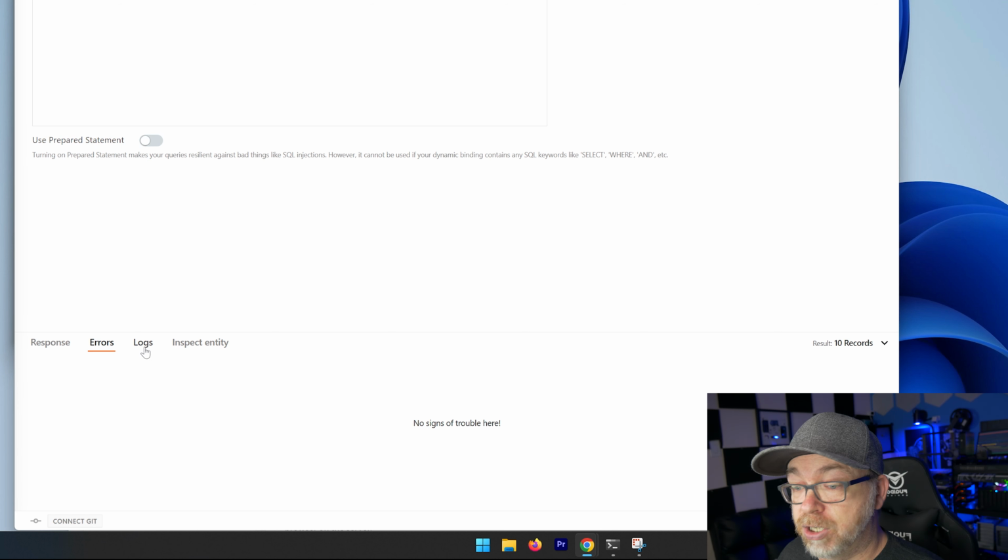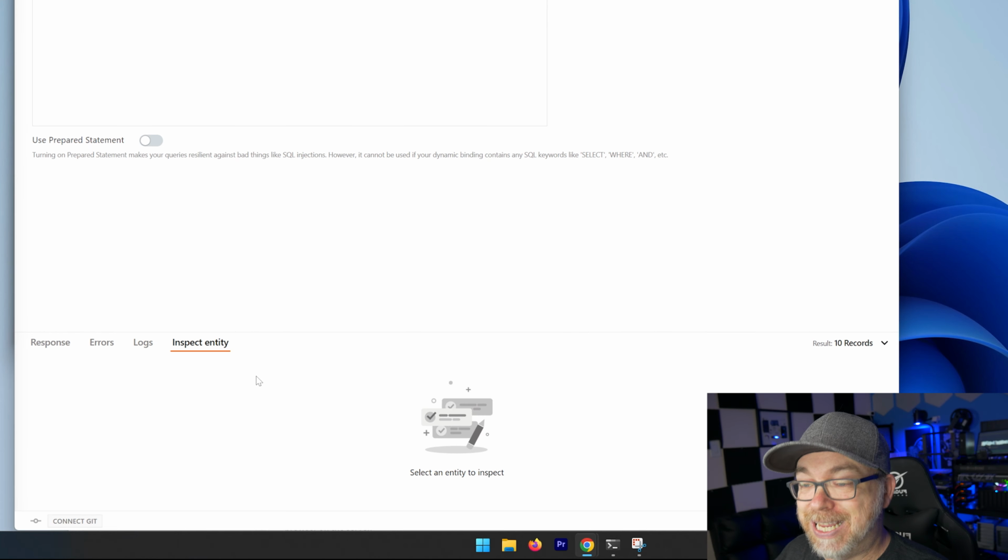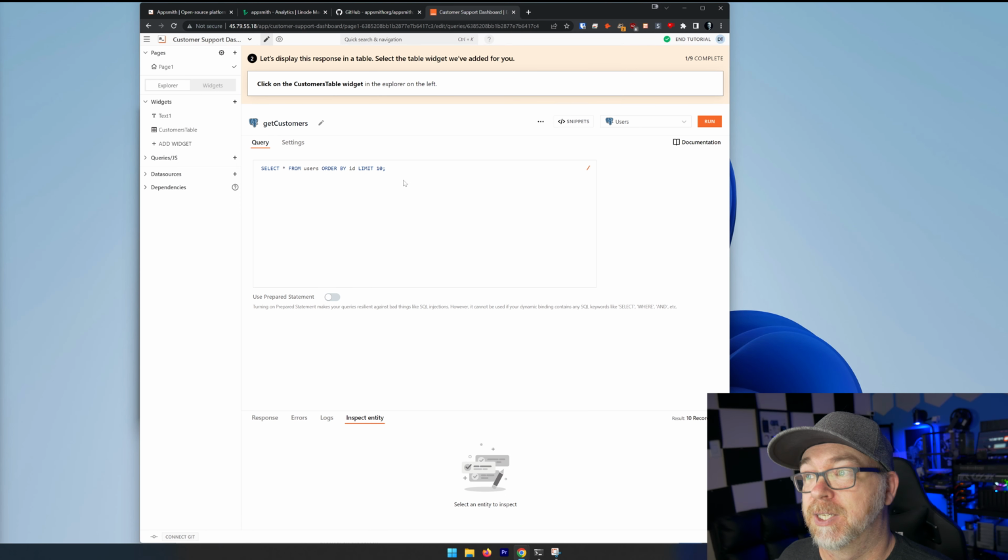Anyway, we can look at errors if there were any. We can look at logs for that. We can inspect the entity if we wanted to go that route. But we kind of get the idea of how this query works. We could select all from any of the tables inside that Postgres database. So we're going to proceed to the next steps.